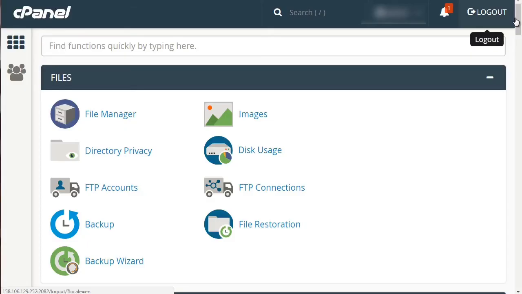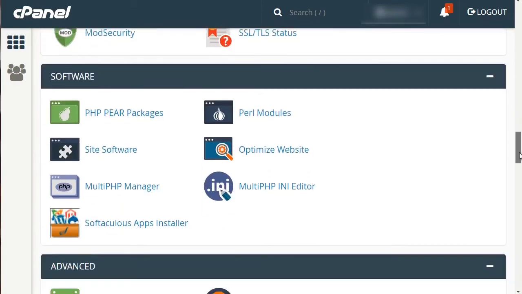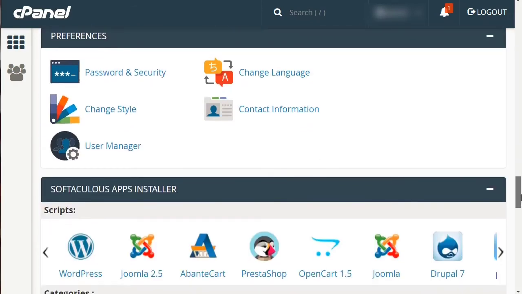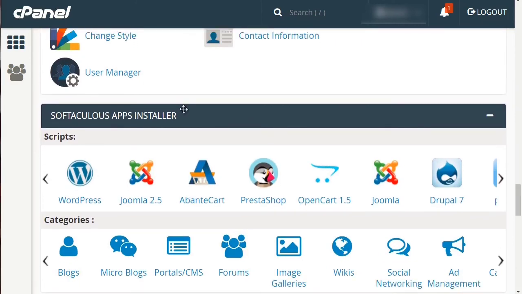So where it's located can differ from different people, but for most of you, it should be located somewhere down near the bottom. So if we keep scrolling down, we'll see it here. So we can see that it says the Softaculous Apps Installer.